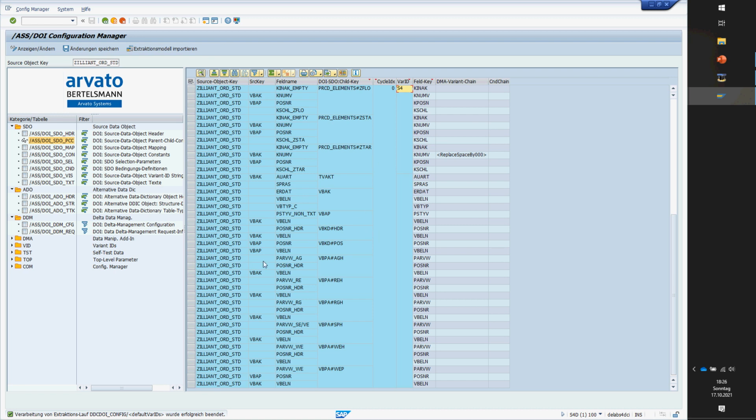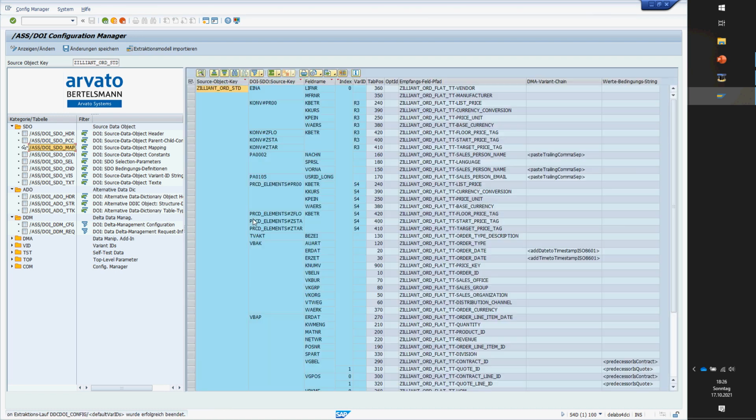After we did the table joining, we can do the mapping from the source data into the destination structure. And this mapping is not just a one-to-one mapping from source field to destination field. We can also have a move corresponding mapping. And we can also modify the data while it goes from the source field to the destination field.